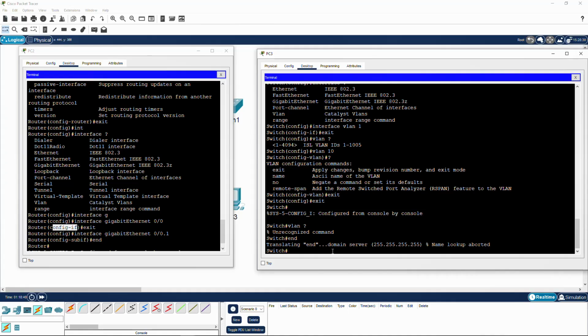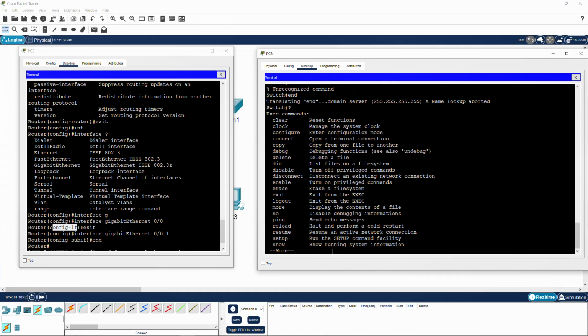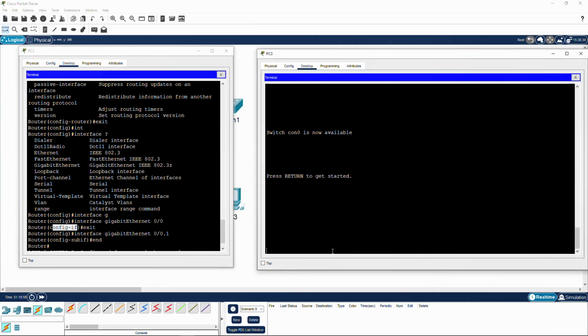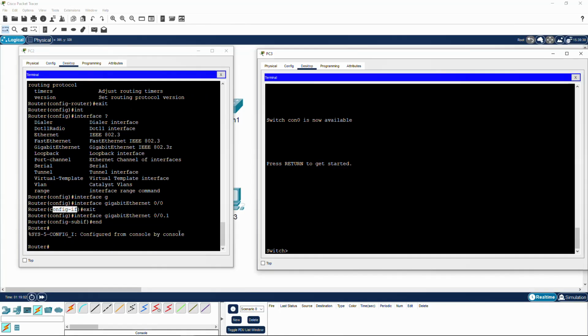Again, if you don't know the commands to type, use the question mark, and here are all the commands. There's a separate video on how you get all of this stuff to work. I'm just going through it with you so you understand what's going on. So I'm going to type exit and bang, I'm out of the switch. If I hit enter, I'm back in. And that's it, guys. That's a quick rundown of understanding your modes on a switch and on a router.